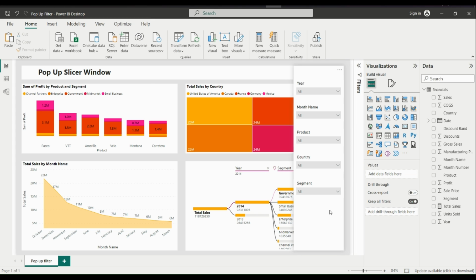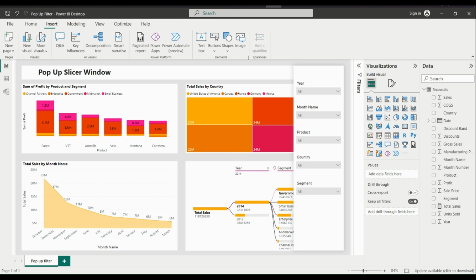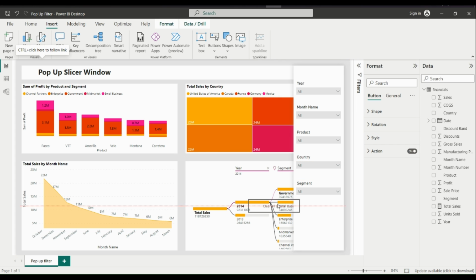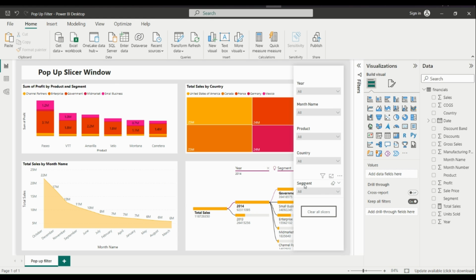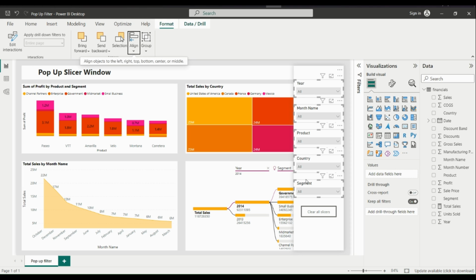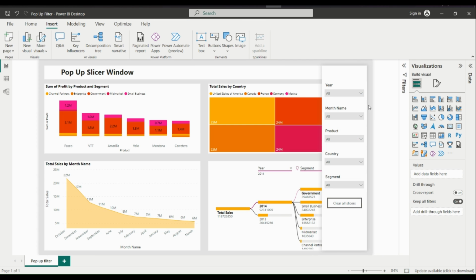Now we'll add a clear slicer button also. For that, go to Insert, click on Buttons, click on Clear all slicers. Now select all the slicers so that we'll have the same vertical space between them. After selecting, go to Format, click on Align, then select Distribute vertically. Now the vertical space between all the slicers is the same. Our filter pane is ready.